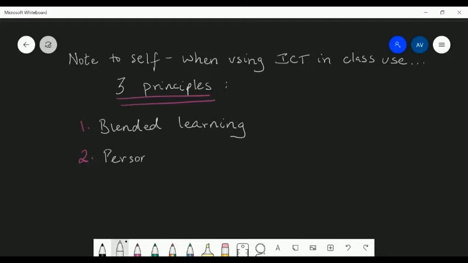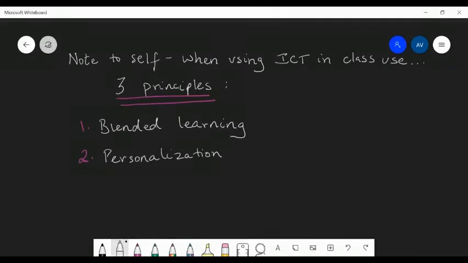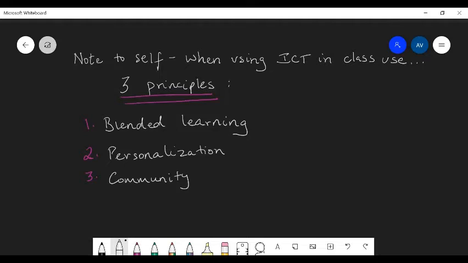Second is personalization, which means I would want to use ICT in such a way as to allow my students to learn at their own pace, wherever and whenever they can, and with a personalized learning objective. The third principle is community, which addresses the high-impact teaching strategies of collaboration. The use of ICT in my classroom should enhance collaborative learning and allow students to learn through peer support and scaffolding.